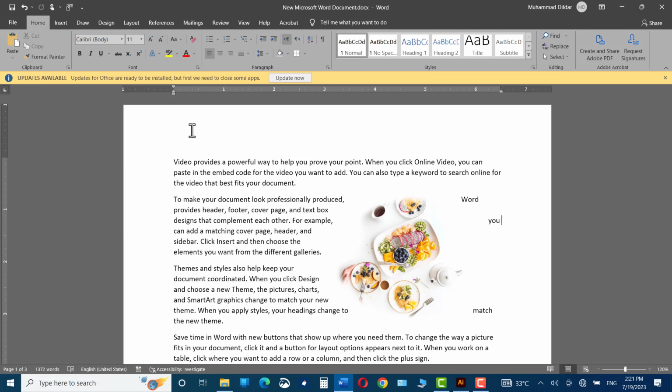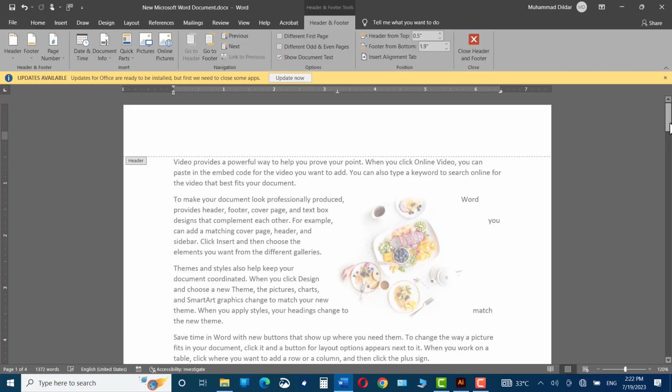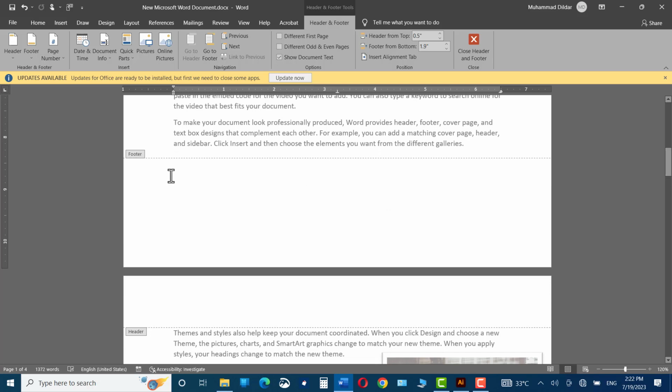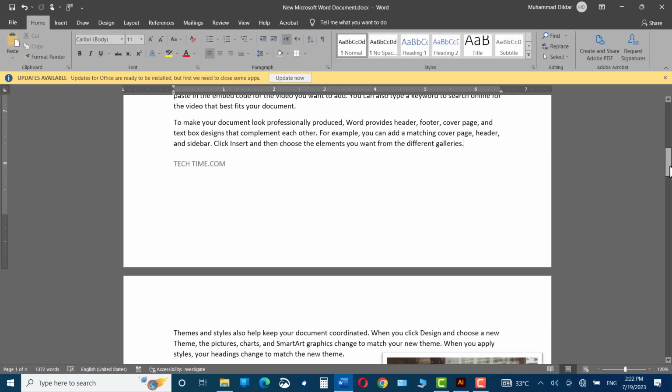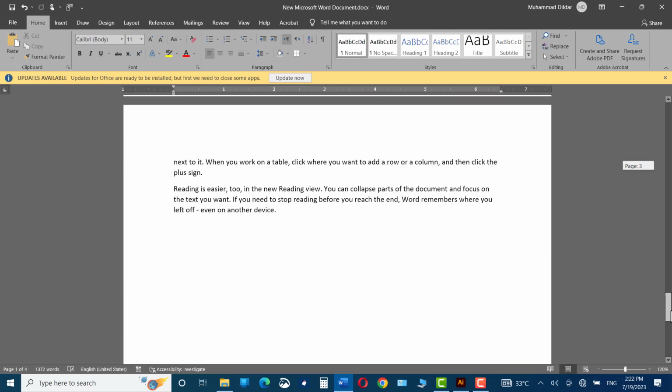The methods that we have used for the header can also be used for the footer section as well. Let me show you. Again double click over here, scroll down, and you can see the footer is also enabled just like header, and you can simply write whatever you want to write over here. Double click outside and there you are. Now the footer is applied at the left bottom of your page.